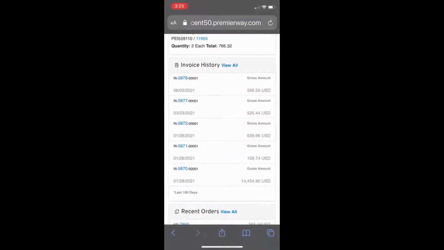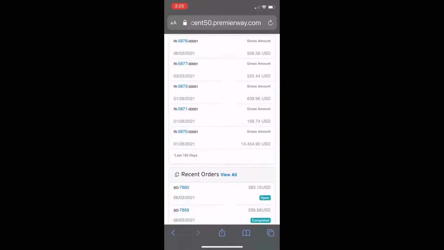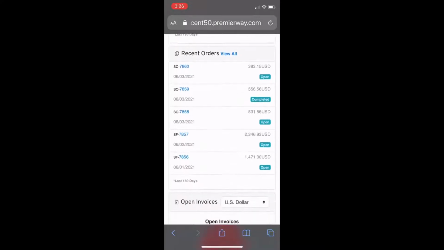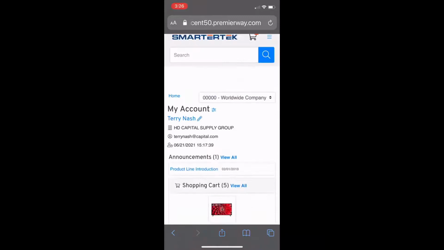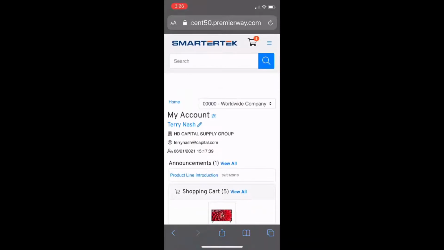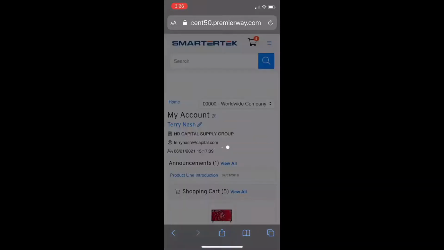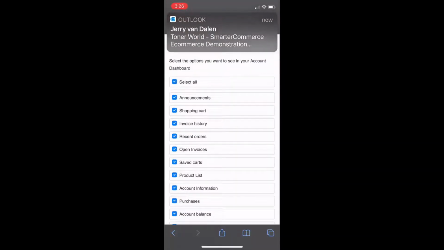But I can, through my dashboard, see things like invoice history. I can see recent orders, and the dashboard is configurable by the user. They can go in and decide what options they want to turn on or off, and see on their dashboard available to them for selection criteria.